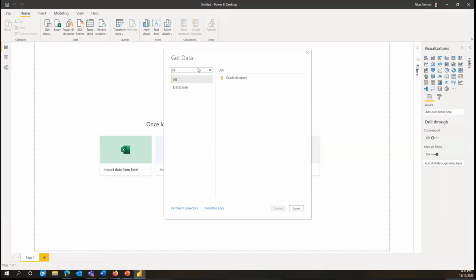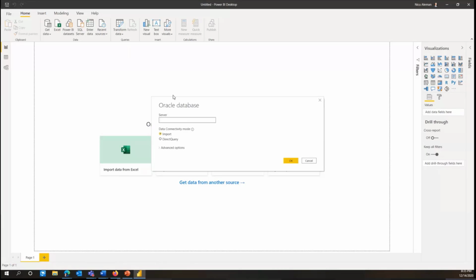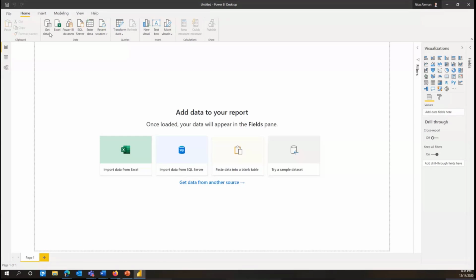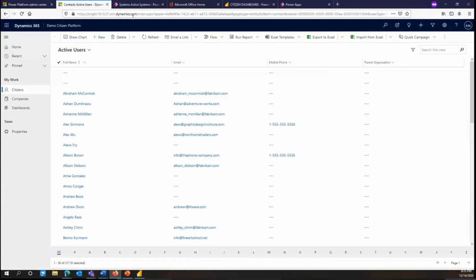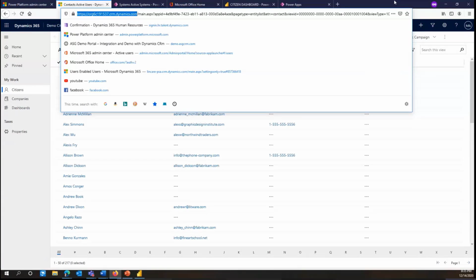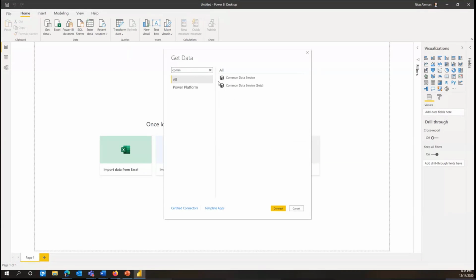Oracle database, connect to MySQL if you want, or you can connect to a common data service, which is basically the database for Power Apps applications. So let me do this again, and now we will connect it to Power Apps. Meanwhile, let me also take the address. We need this web address here. And I will put common data service, connect.